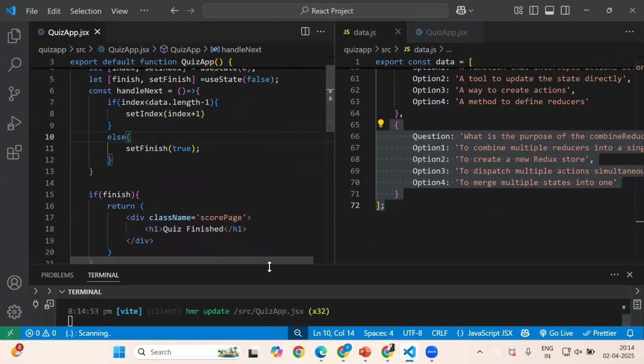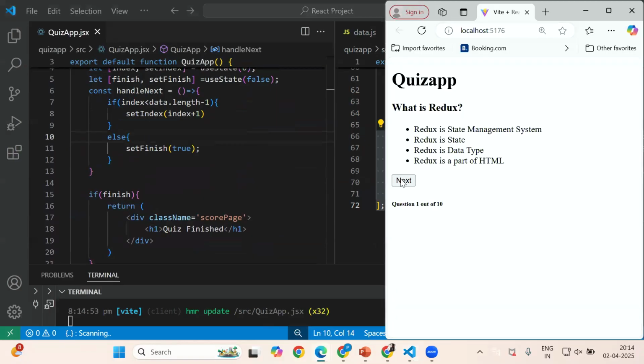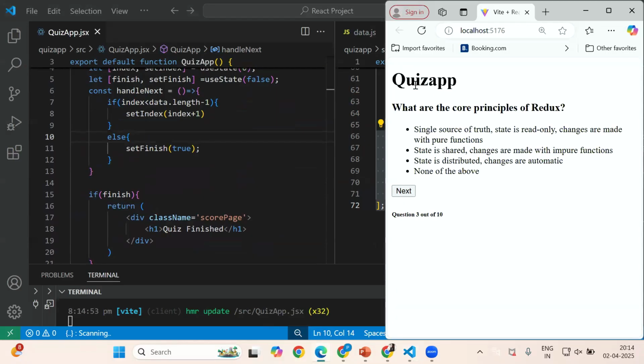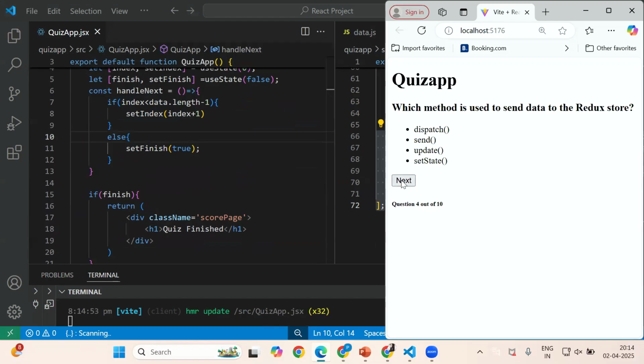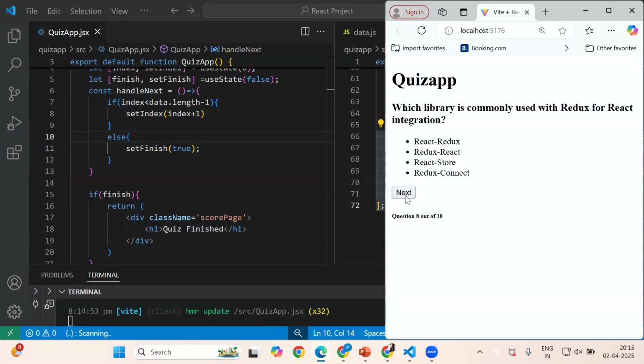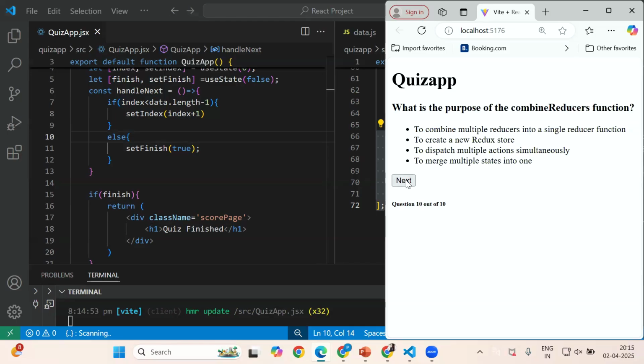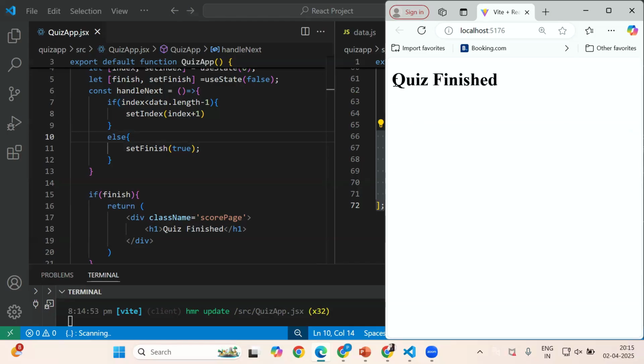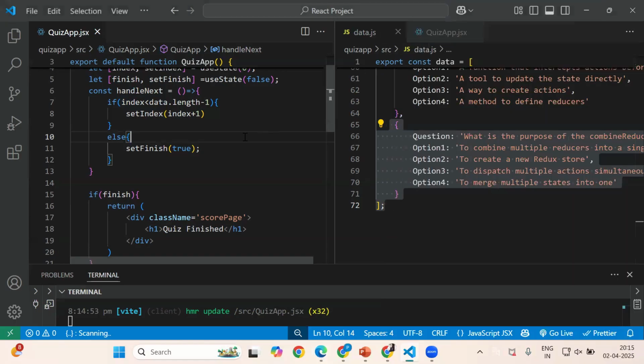So let's check whether it is working or not. I'll go to the front end. We'll hit next because 10 questions we have, so we have to wait until we reach the last question. 9, now next. Can you check, I'm getting quiz finished? Okay, I'm not getting any error over here. So actually, I don't want to display quiz finished. I want to display the score.